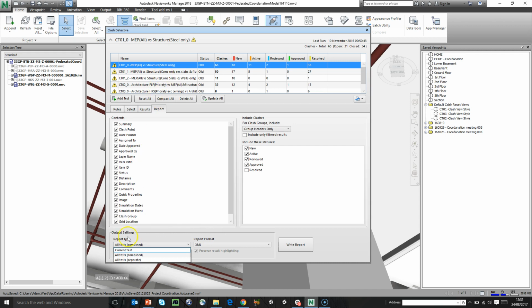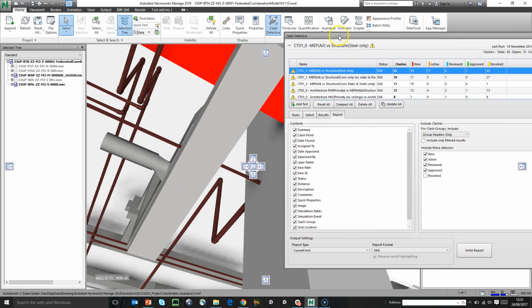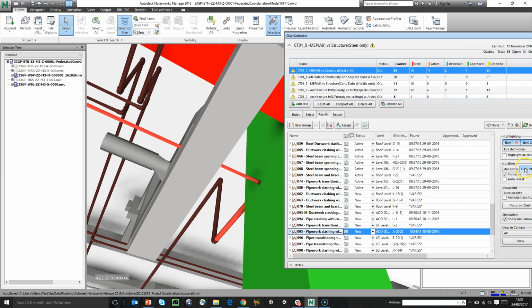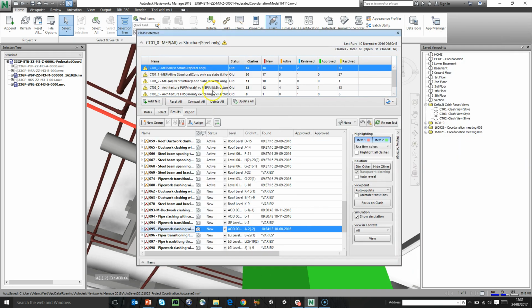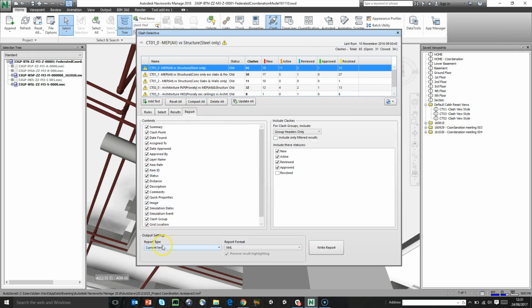If I only want to export this top one, I can do that, because I might have different view styles on each one. So if you want this one as it is now, to show it in context, but you want the one below it to have it so it's hidden like this, you want this turned off. Now, that's when you'd want to export individual clash tests.